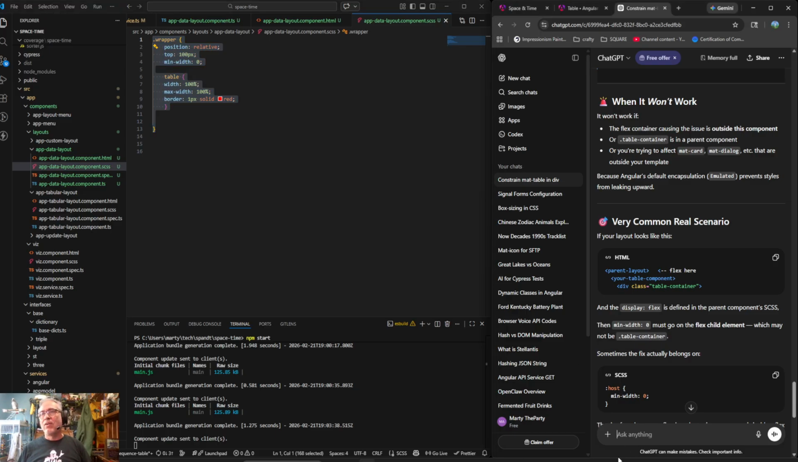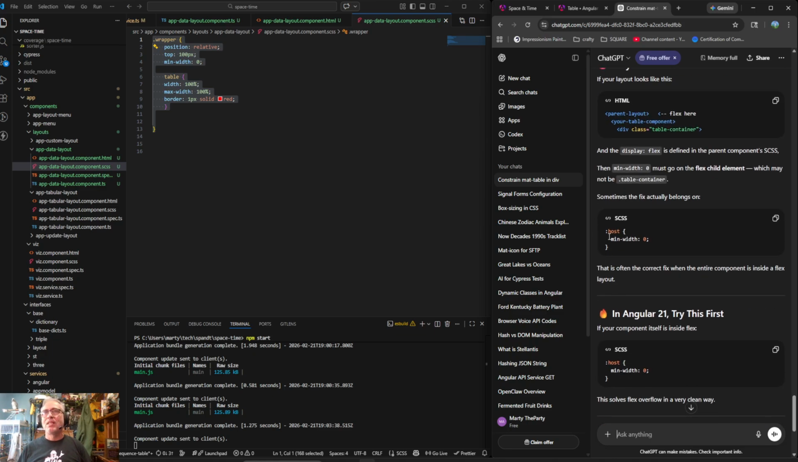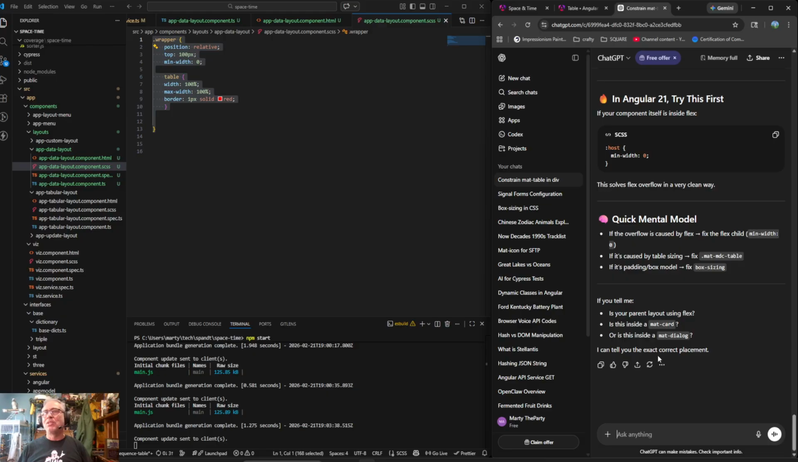And I would never, ever, ever do this. Never, never, ever. I have seen so many nightmare scenarios come out as a result of the host, because that will likely bleed out into the rest of the application. And you can get some really bizarre UI errors from doing that. So I avoid that like the plague.